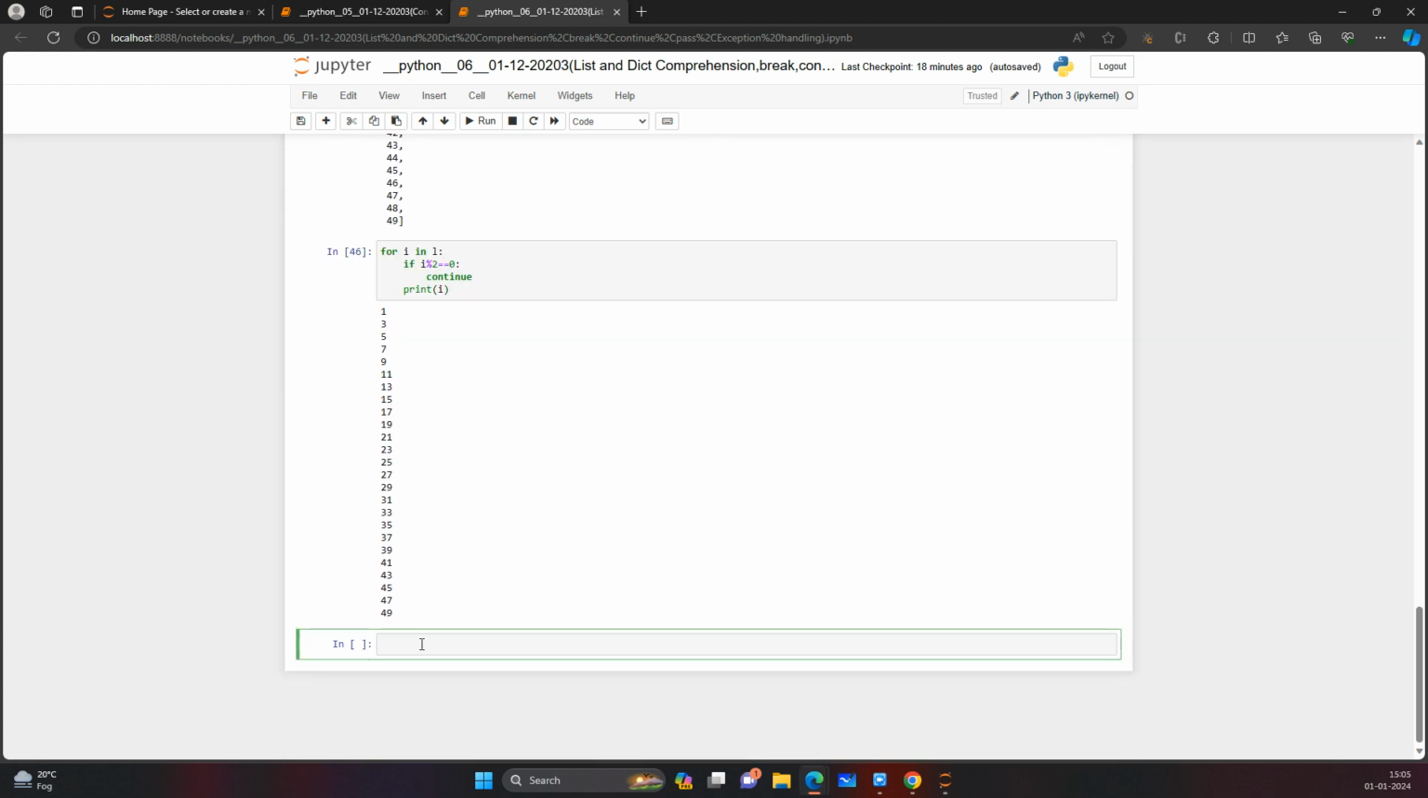Now we have exception handling. Before exception handling, I will tell you what exception handling is. Let's suppose you have written a lot of code, a block of code, and in that block you didn't handle your exception. What is an exception? An exception is an error which occurs in certain conditions, when you have not handled some exceptional condition.